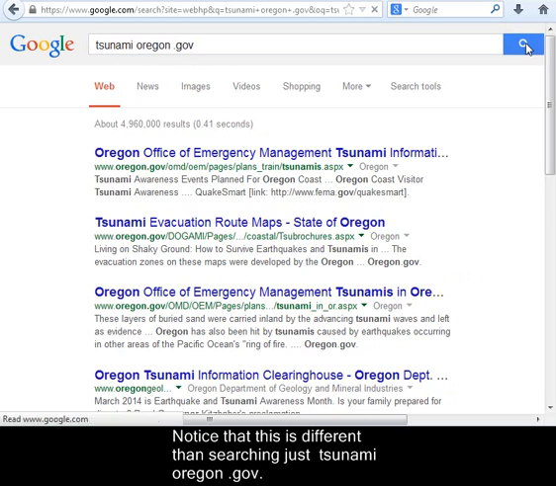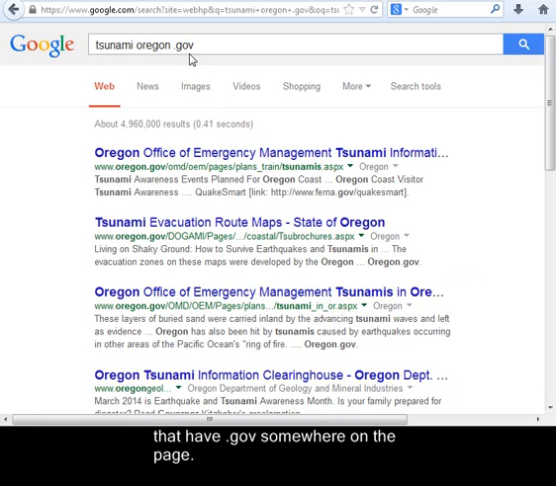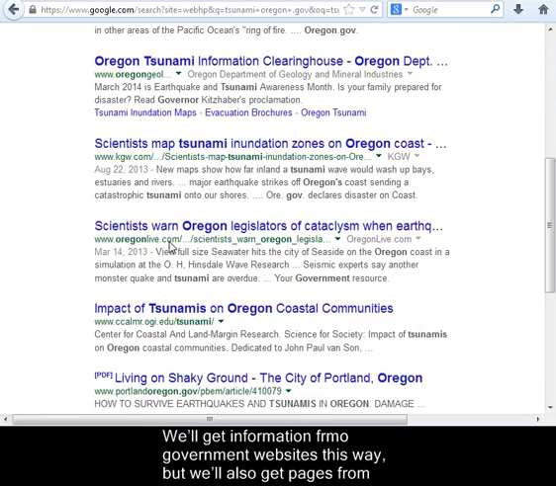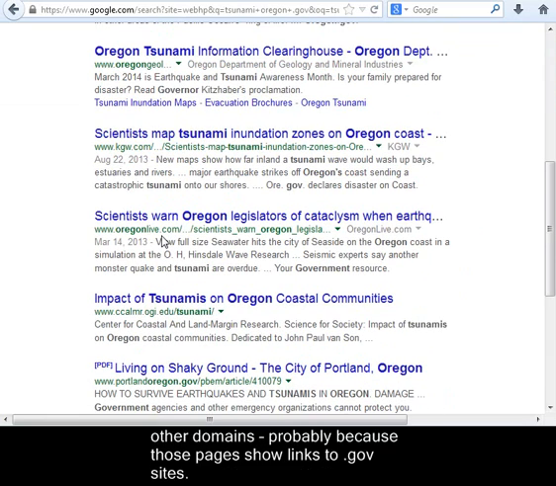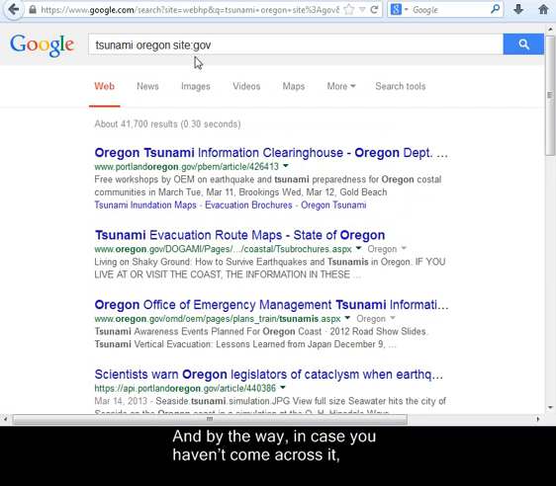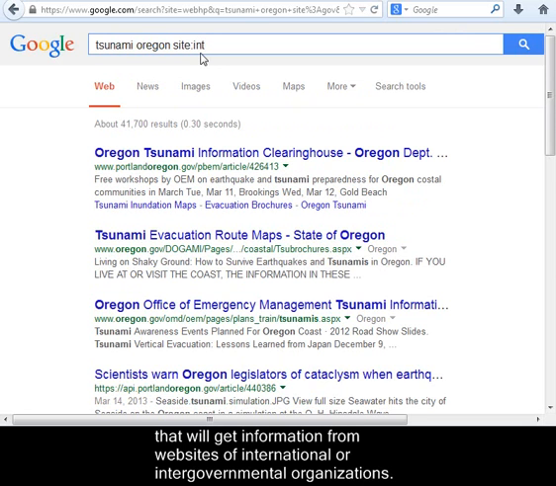tsunami .gov. Without that site: command, I've just told Google to find pages that have .gov somewhere on the page. We'll get information from government websites this way, but we'll also get pages from other domains, probably because those pages show links to .gov sites. And by the way, in case you haven't come across it, another useful domain for academic work is .int. That will get information from websites of international or intergovernmental organizations.